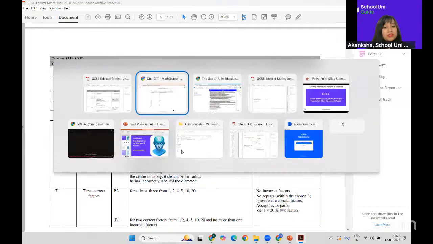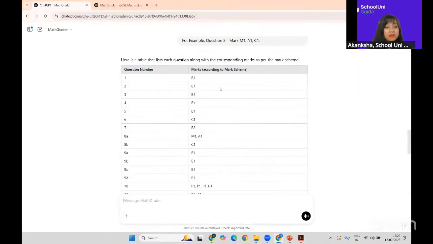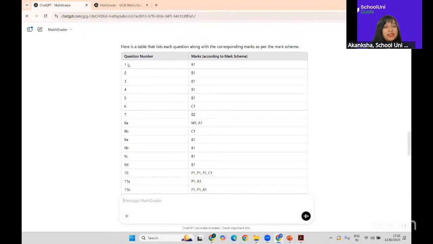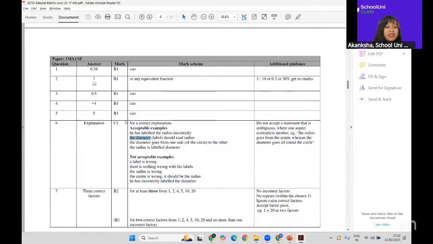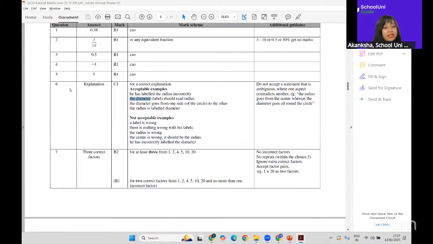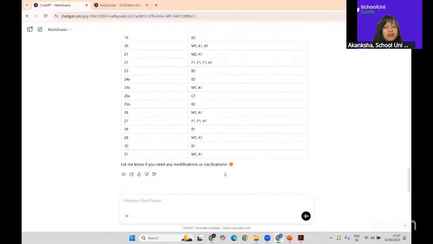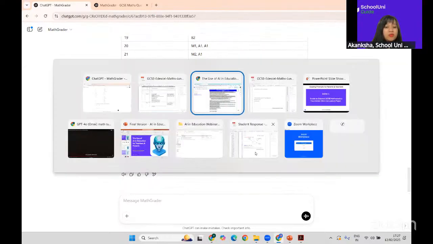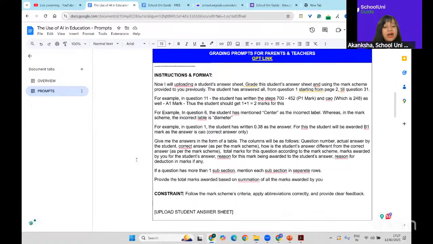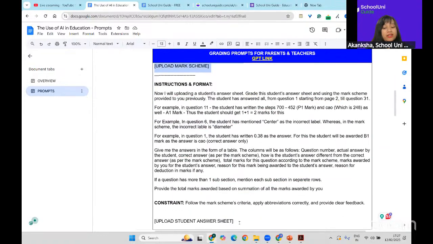So now let us see whether GPT has understood the mark scheme correctly. So you can see here question number 1, 2, and 3, they have B1 mark each, which is exactly what GPT has replicated. So it looks like it has understood the mark scheme very well, and it has brought together the marks for all the questions. Now, after this would be the final grading.